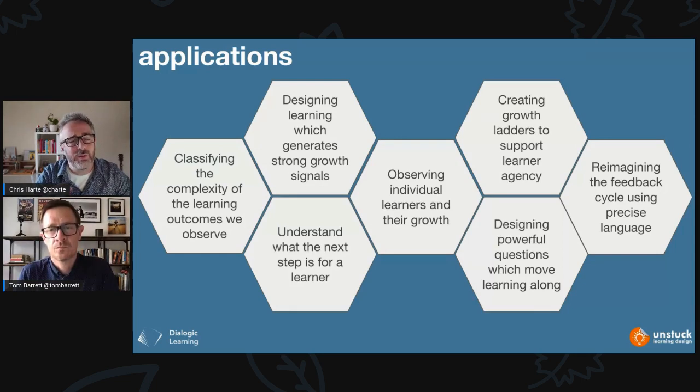So it's not a taxonomy for classifying children, it's a taxonomy for classifying the signals of learning growth they give you. And over time, it really helps you to build that narrative and a real deep understanding of how students learn, not just what they learn.